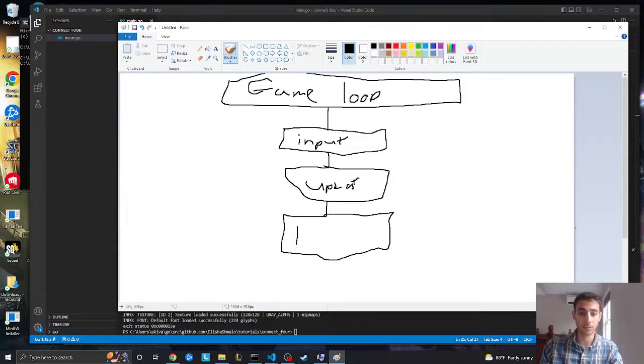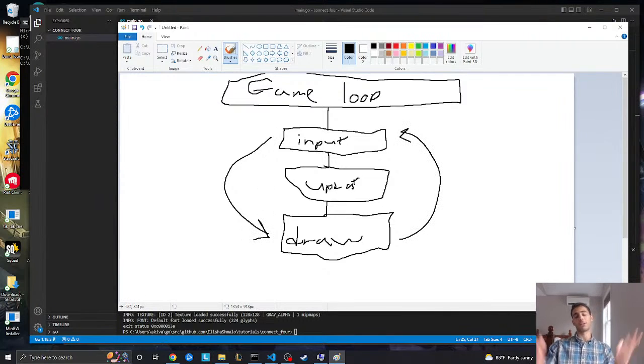And then the last thing, which is like the only thing the user really sees, is you draw. You draw everything to the screen. And you go back and forth. This is like a loop. That's your game loop. So you'll get user input, you'll update everything, and you'll draw.